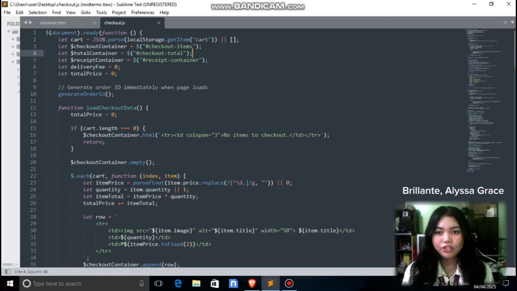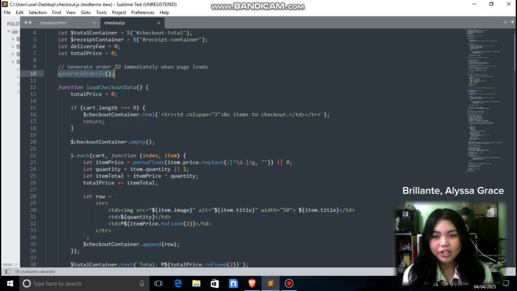Okay, now for the checkout.js, this part of the code is the document ready function. It ensures the script runs only after the HTML document has loaded, and it prevents errors from trying to access elements before they exist. And then this part is the variable initialization. This one retrieves the cart from local storage, or sets it to an empty array if there is no stored data. The checkout container selects the table body where cart items will be displayed. The total container selects the total price element. The receipt container selects the receipt section, and for the delivery and total price, it initializes cost-related variables. And then generate order ID calls a function that creates a unique order ID.